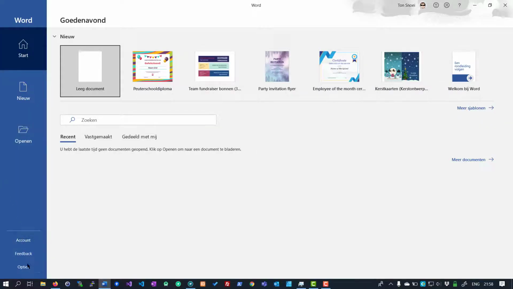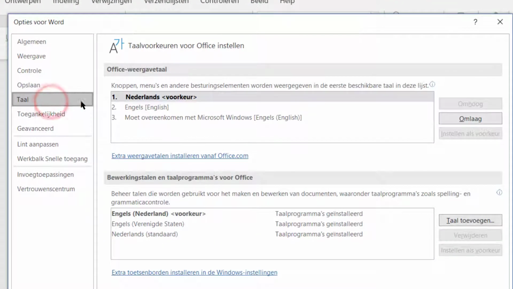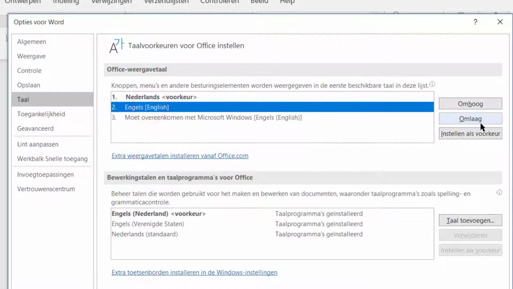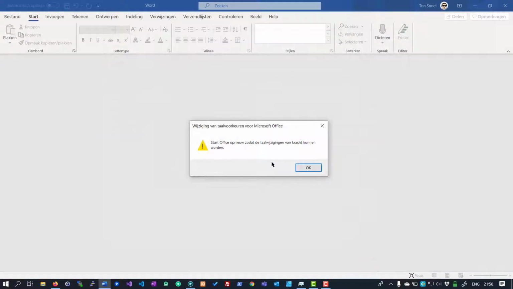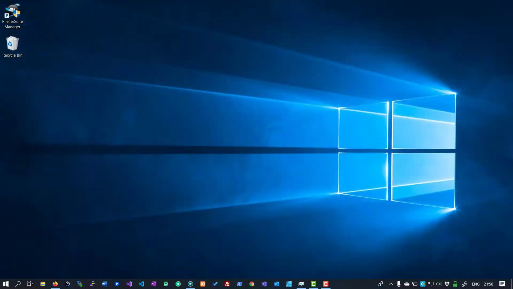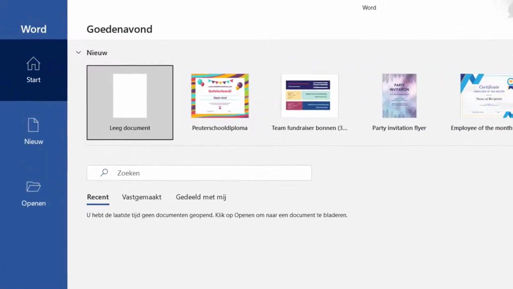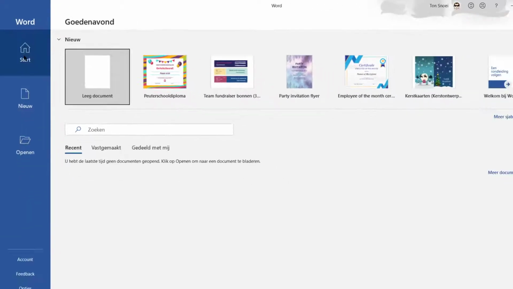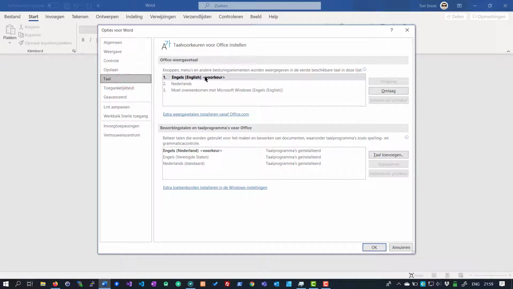Now we are going to change it to English, and restart Word. As you can see, the Word language is still in Dutch. The problem is that while you can select English here, the English Office language is missing on your system.